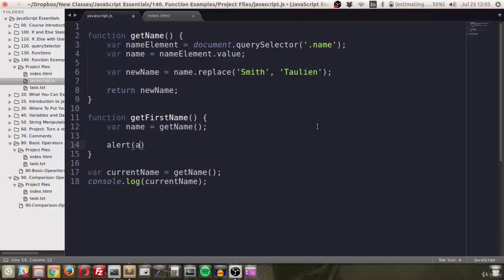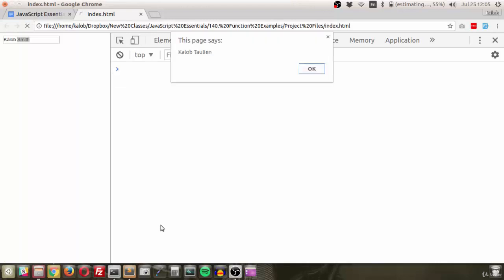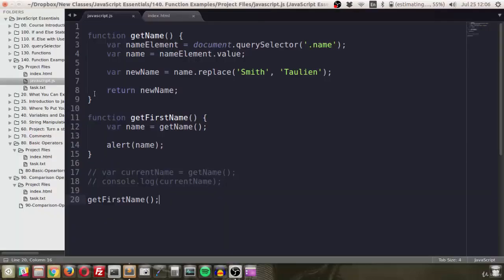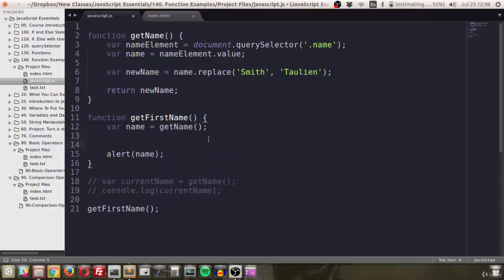Now, that's great. We have the name. What happens if we run alert name? I'm going to comment those out and run getFirstName. Save, refresh, and I get the proper name again. Even though the input is Caleb Smith, it turned out to be Caleb Tallene, and that's because it is now running a function inside of a function. Now that's pretty cool, but we only want the first name.